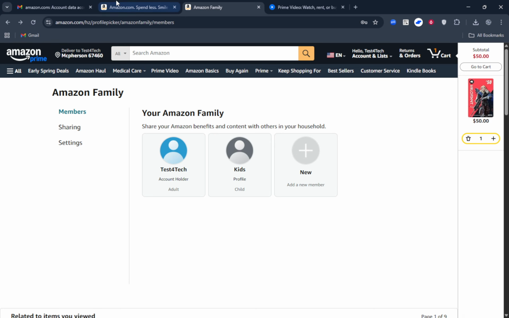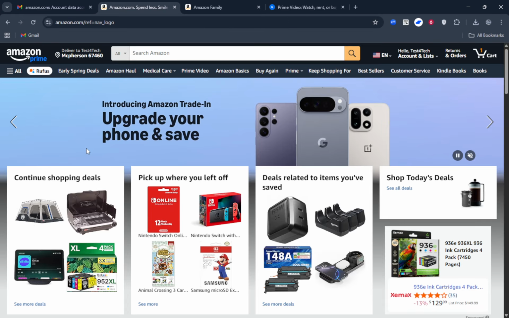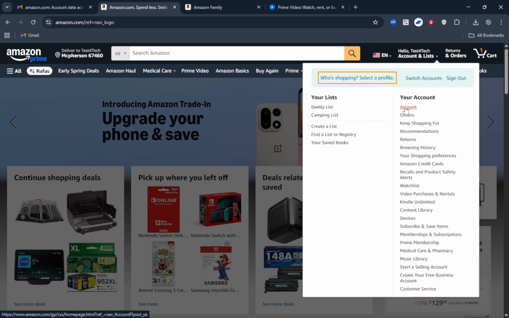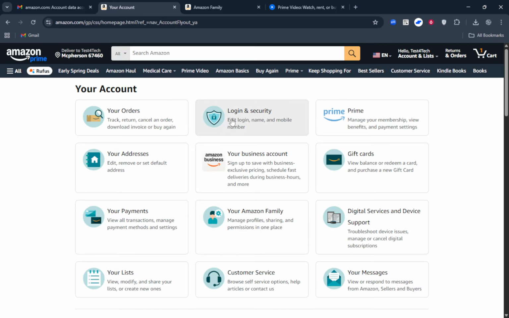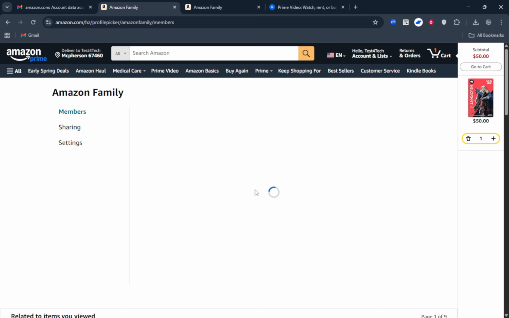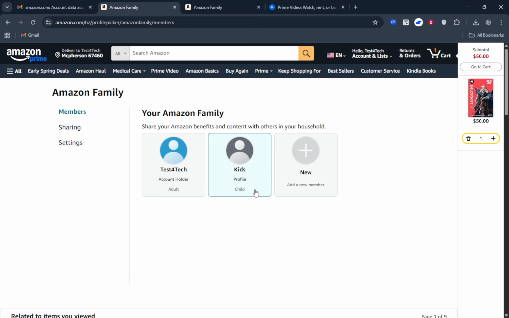Start on a desktop browser. Go to Amazon and sign into the account that has Prime. At the top of the page, hover over Accounts and Lists, then click your account. On that page, look for Amazon Household or Amazon Family. Open it, then choose Manage Your Household. This is the control center where you add and manage everyone who shares your Prime.